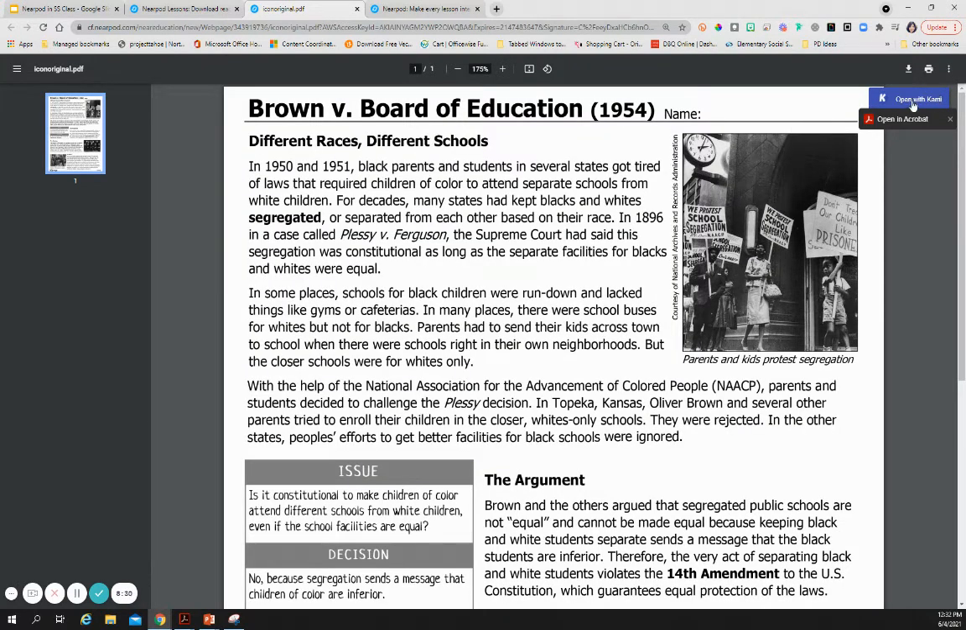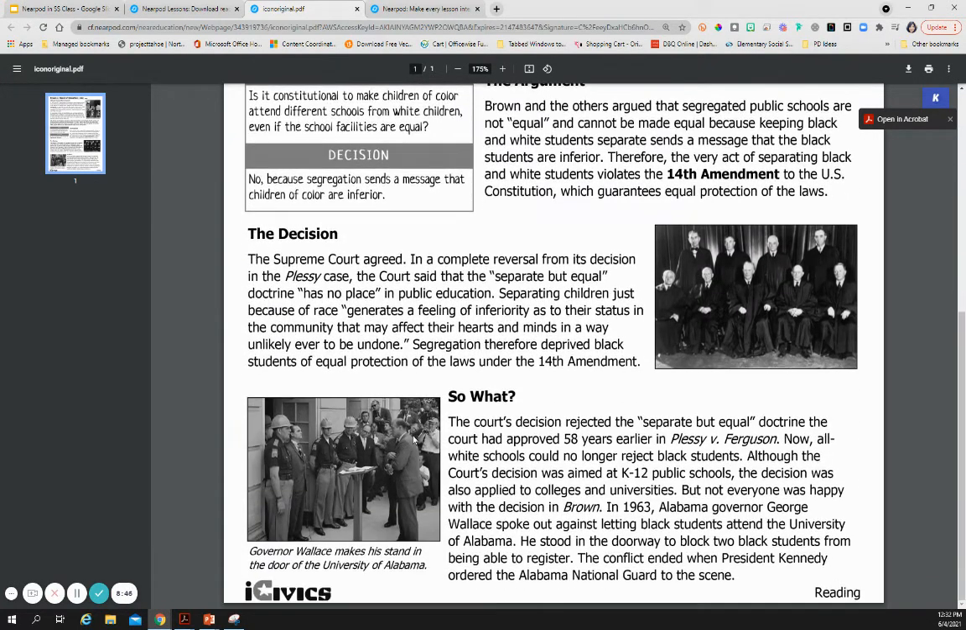Remember that you can open it with Kami. So if you want them to go through, explore, and annotate any of these pieces, you can have them do that. You can also have them answer questions as we go through. So this is the reading on Brown versus the Board of Education.